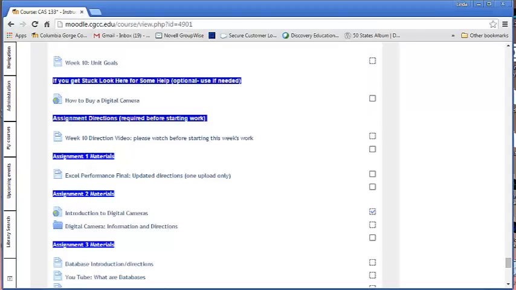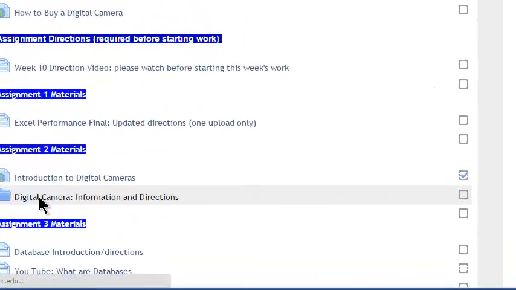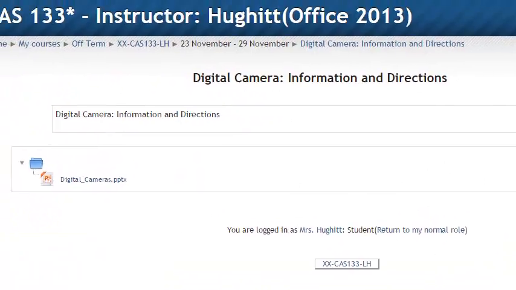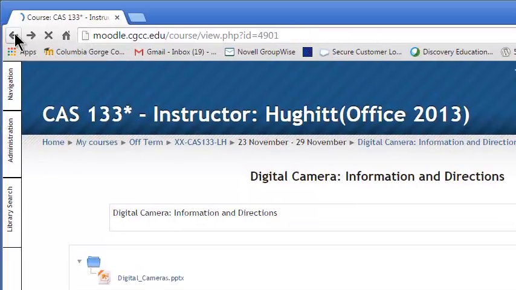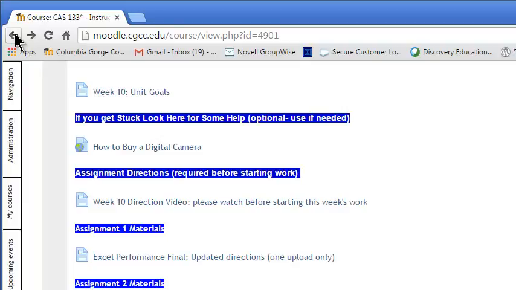Try that again. So that's your Excel performance. You're also going to be looking at digital cameras this week. We're going to be talking about the use and purchase of digital cameras. And then you've got a folder with digital camera information and directions you're going to go through. You're going to write a response. Your response is going to be uploaded in Word. And it needs to be a couple hundred words long at least, you know, the half page to a page type of thing.